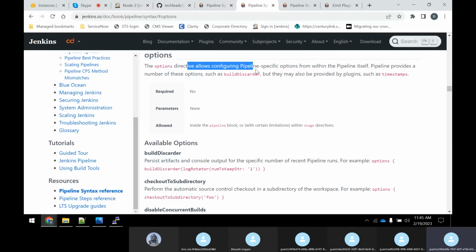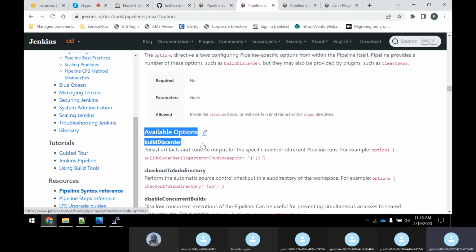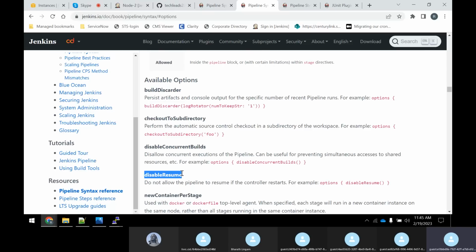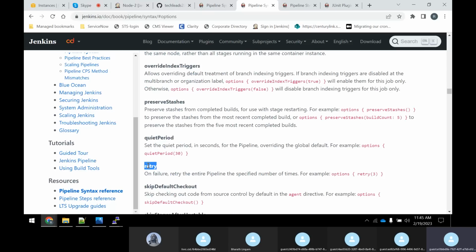The optional directive allows the configuration of pipeline-specific options from within the pipeline itself. For example, what are the available options? Build discard, where you want to discard the build. You want to disable resume, or if you come down here, there's something like retry. That says how many times your pipeline should be retried. Suppose your pipeline has failed the first time. If you pass retry, you can see the option retry 3, it means you can retry three times. Once the pipeline has been executed three times, at the fourth time the pipeline will fail and come out of the execution. It means you are retrying three times.